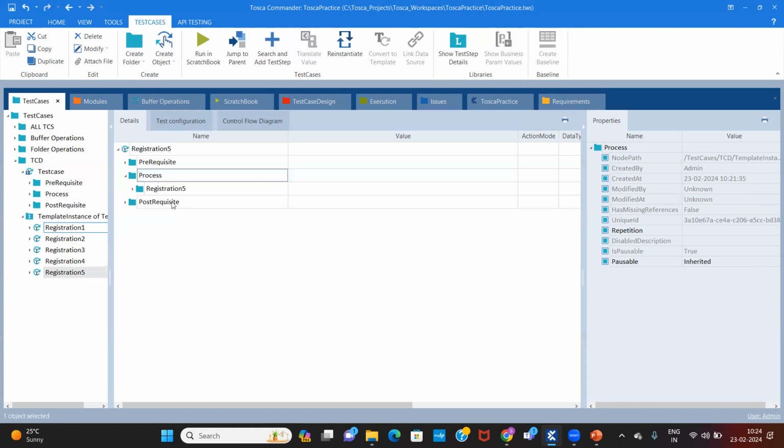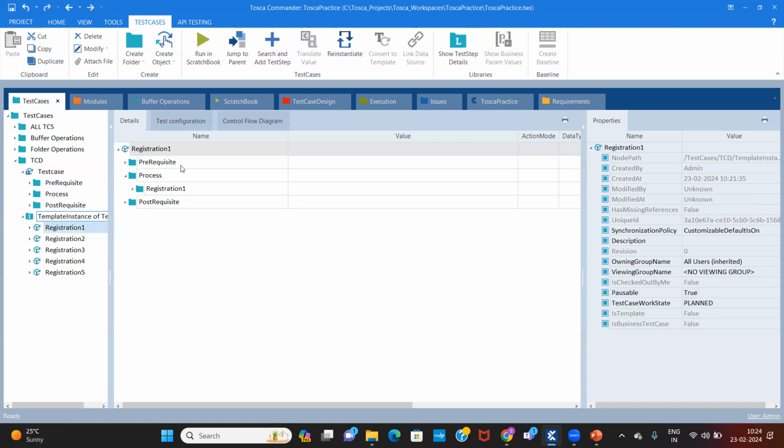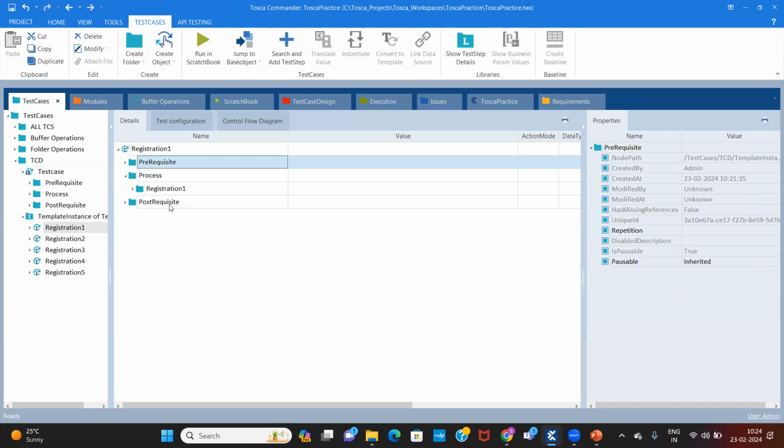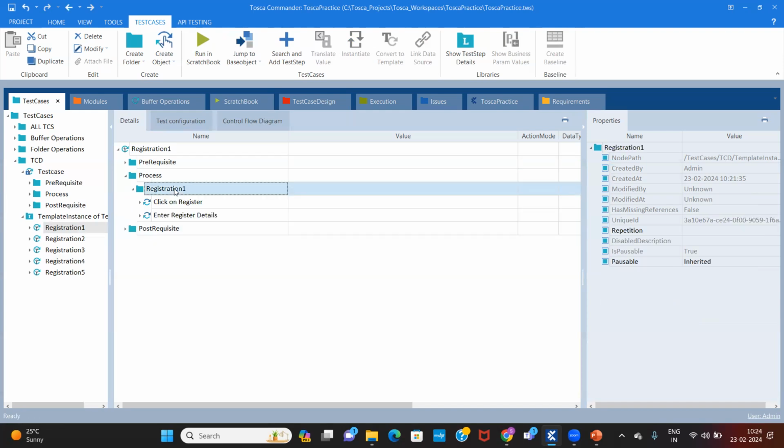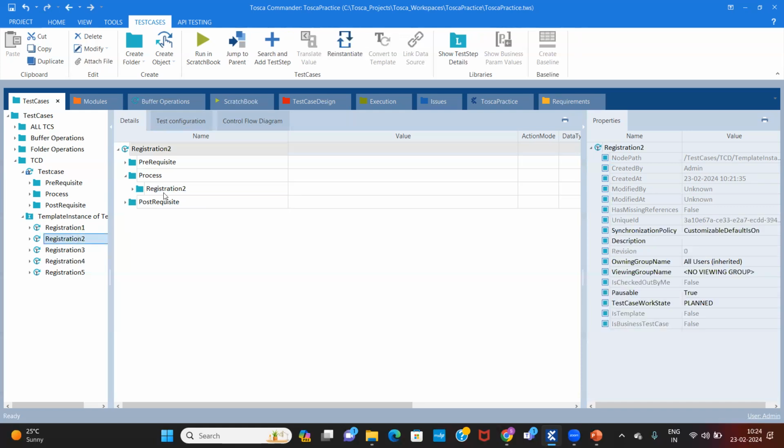How am I expecting the test cases? In every test case, the precondition should be available and the post condition should be available, but in the process only one test case's details should be available, not all details. So like this I'm expecting. This is my expectation, but I'm not getting it like this.